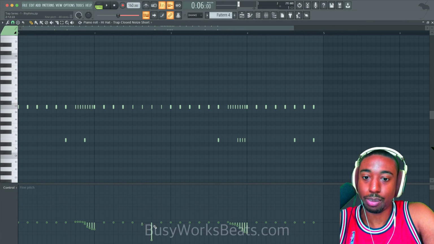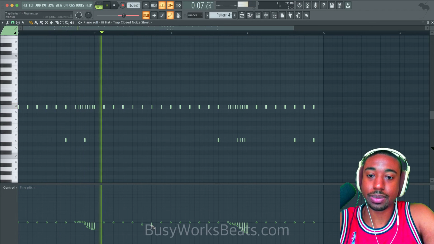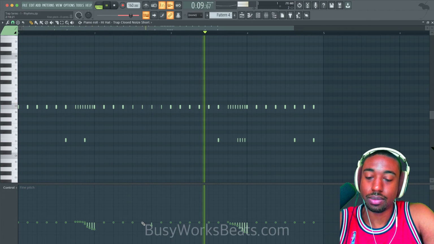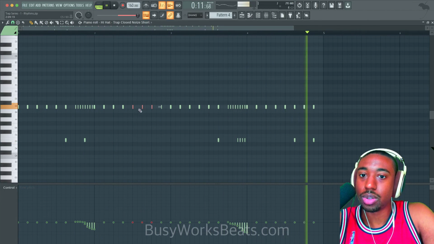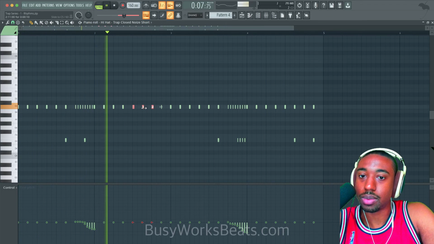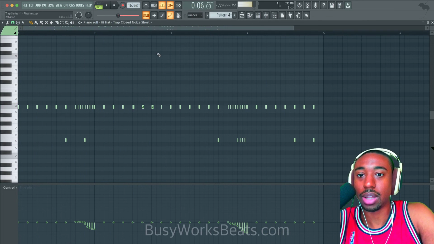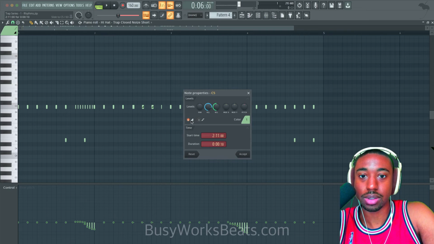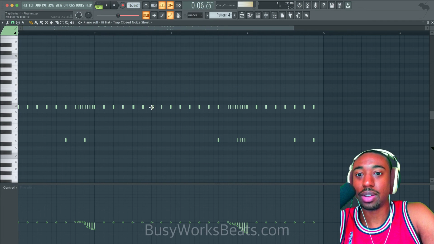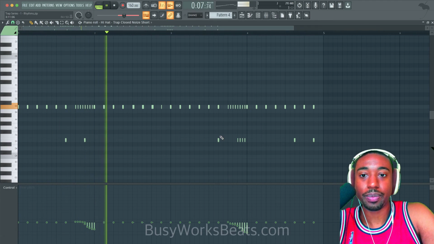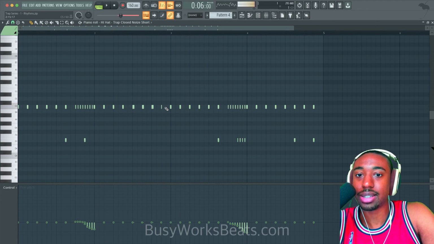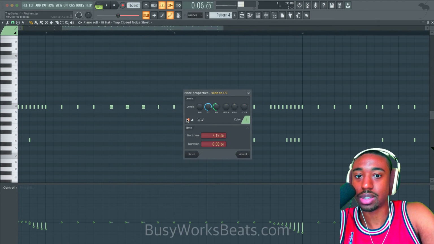This might be too low of a pitch. Maybe that's why. Or it could be too short of a note. I'm trying to figure out why these aren't sounding. Oh, they're slide notes. See, I'm glad I did that because I revealed that they're slide notes. So that's why I said you have to know FL to understand how to troubleshoot sometimes. So in that case, I just double clicked the note and took off the slide feature.